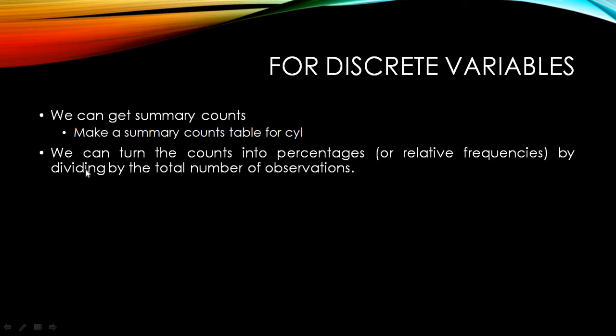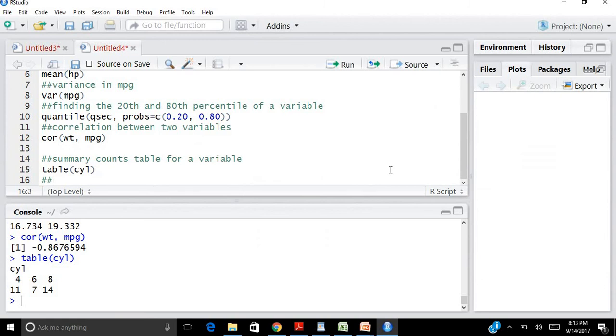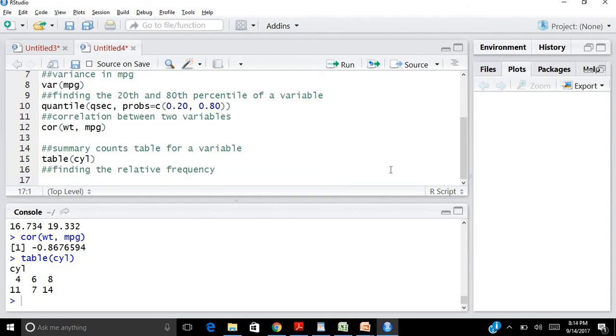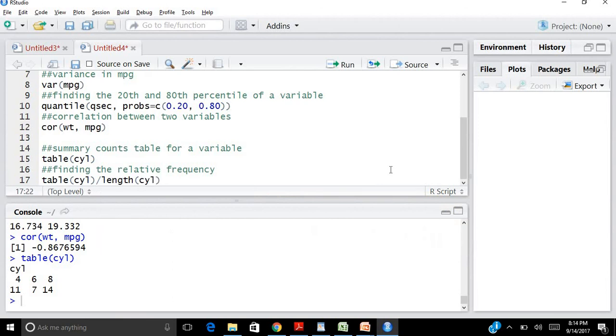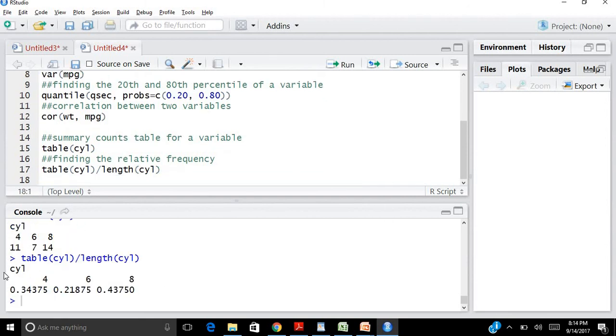That is cylinder. Now what we can do next, we can turn the counts into percentages, that is to fetch the relative frequency. Now how can we find the relative frequency? It's very simple. Just table and CYL, divided by the total count of that variable. The function for this is length and CYL. Length gives you the total number of counts in that particular variable. Run this. So now I get the percentage form.